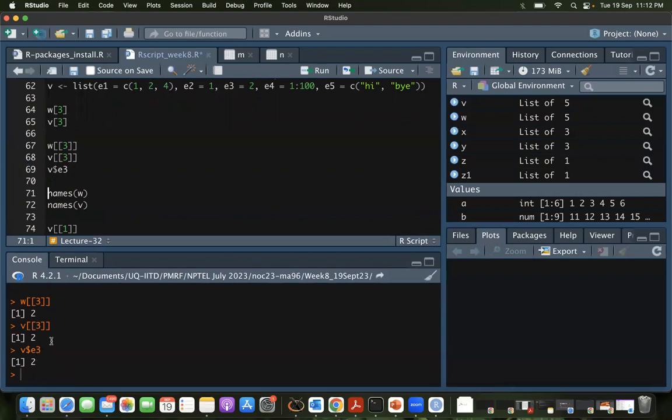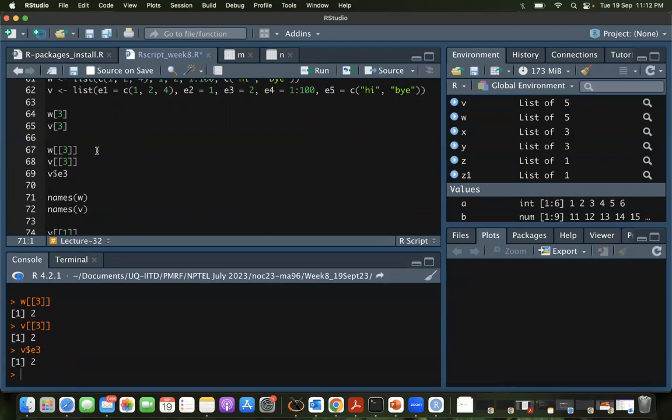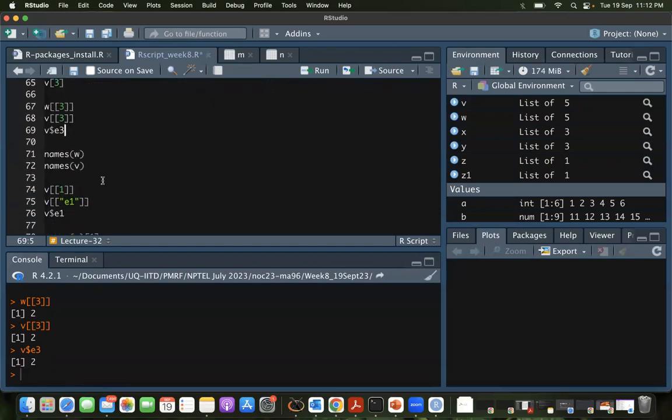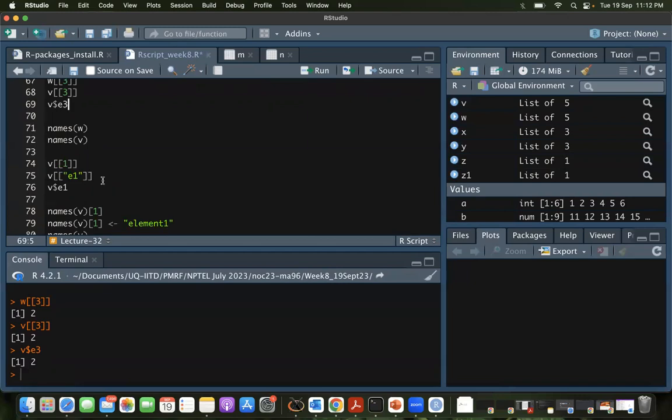Okay. So when you have a name of an element, there is an extra way in which you can extract the element. But then, of course, you're going to lose the list nature of it. So these are the 3 ways in which you can access an element. There's this one more way. You can write it like this.